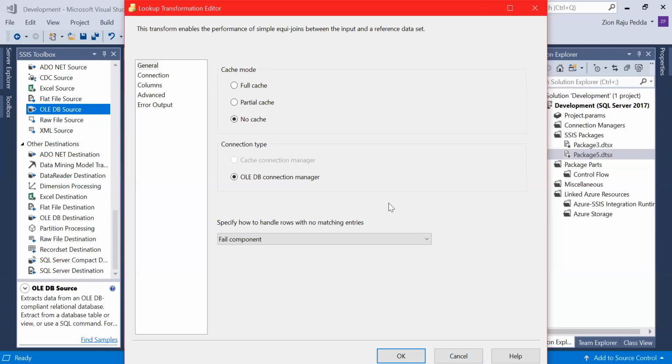For every value in the first main data set, it has to hit the connection manager, establish a connection, and then fetch the data from the table, or look up that particular value in that table. So that is a tedious process. It will be time taking.